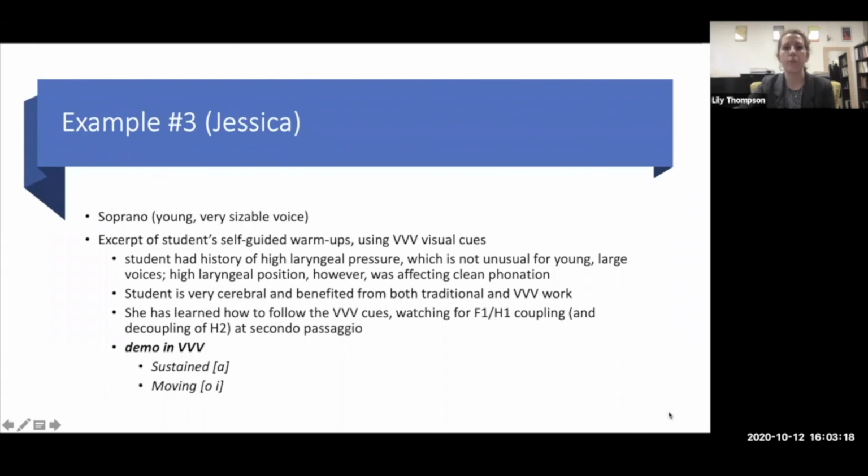My last example is my student Jessica, who's also a soprano, but a very different kind of soprano than Ivana. Jessica's young with a very sizable voice. The excerpts that I'm going to show you are actually in Voce Vista rather than in a PowerPoint. And these were warm-ups that I asked the student to put together on her own. So they're self-guided warm-ups, but she's using Voce Vista for all the visual cues to confirm whether she's actually getting the thing that we work on together in lessons.